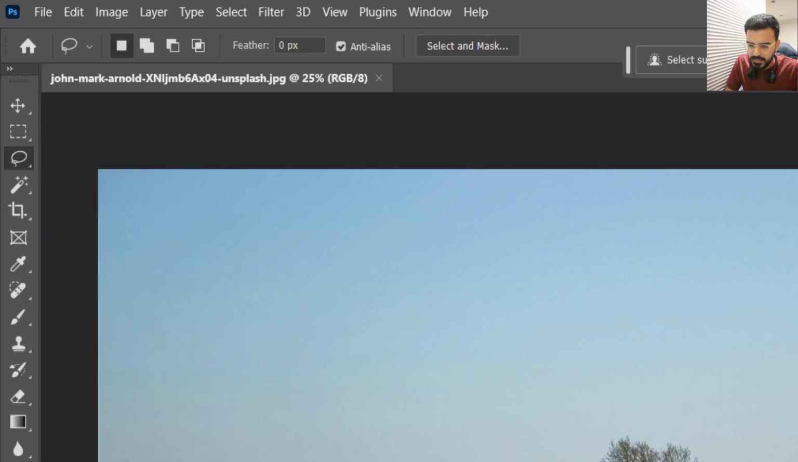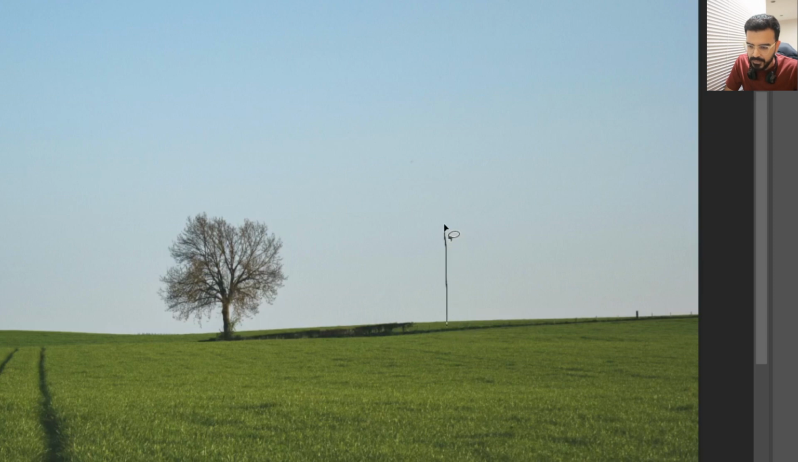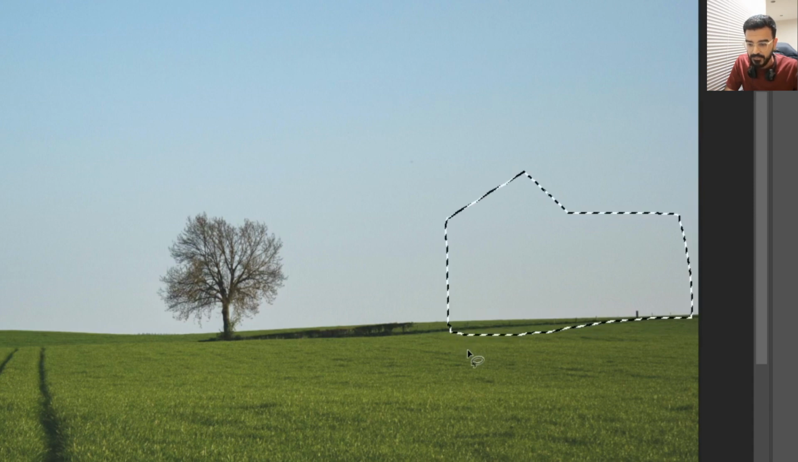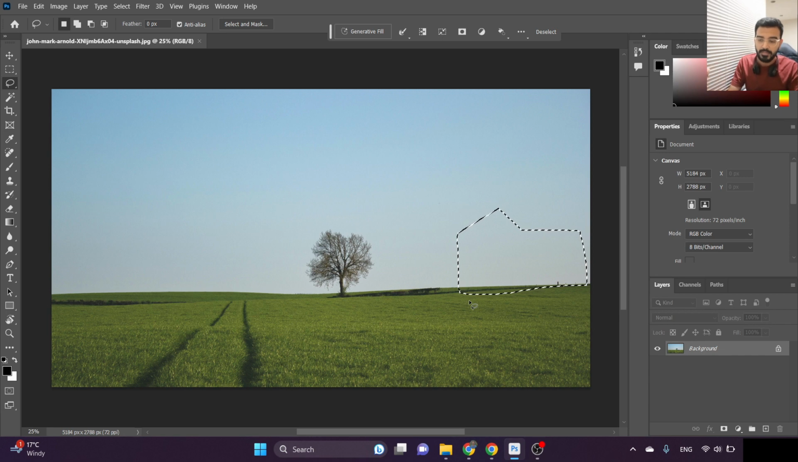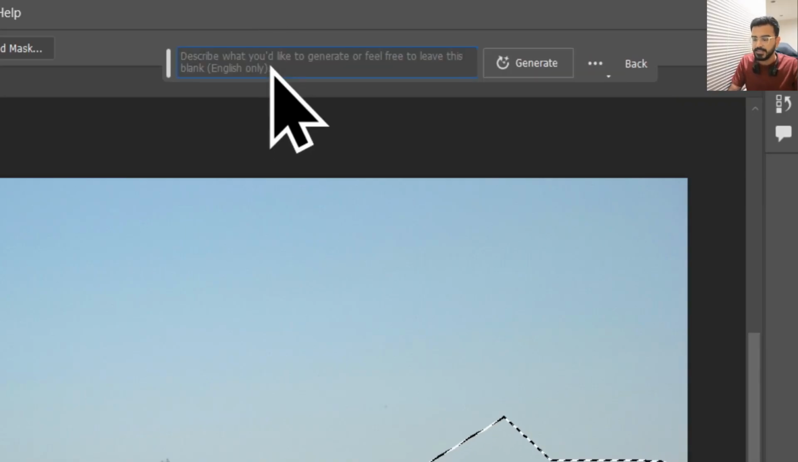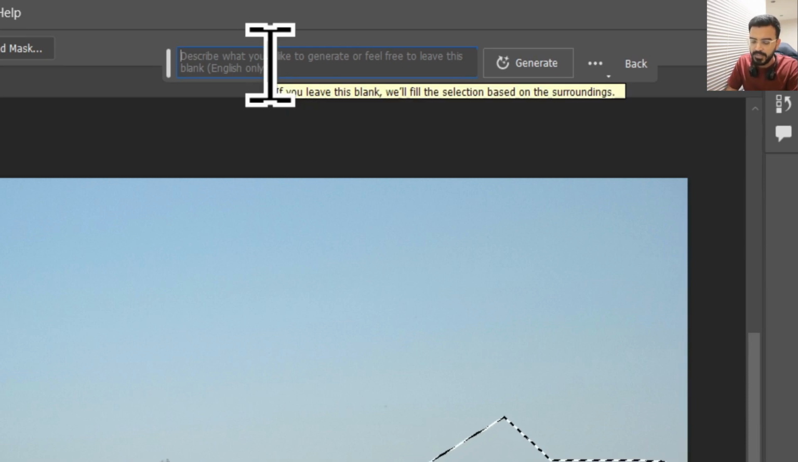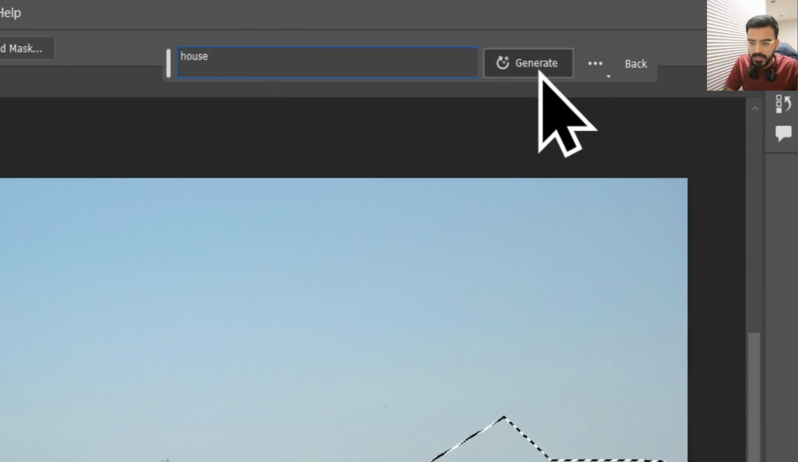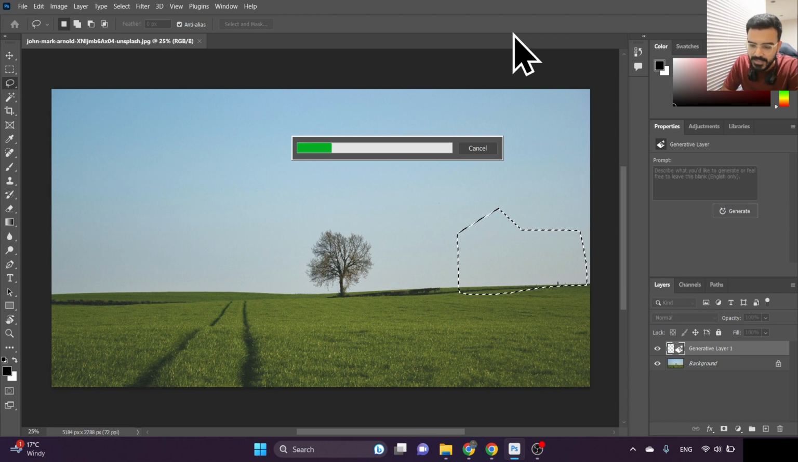So again, I'm using the lasso tool and I am going to just design this house, I suppose, and let's just see what happens. So that's one of the things, is if you want a particular object, you probably have to select that area with your lasso tool that sort of matches the object that you want in the first place. And so what I'm going to do is I'm going to click the Generative Fill button and just type in a house and click on the Generate button and see what it generates.